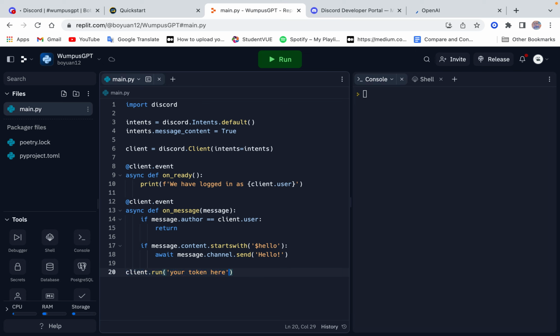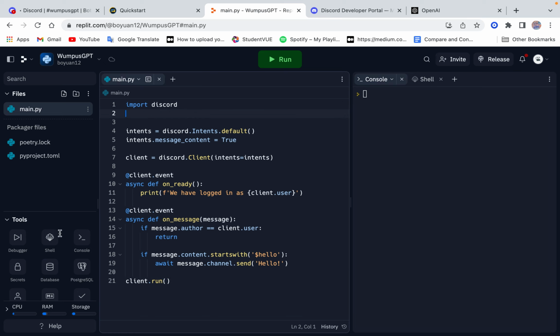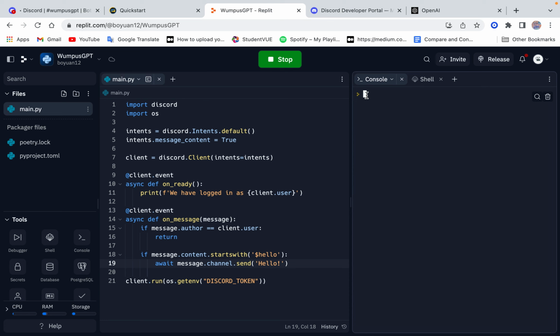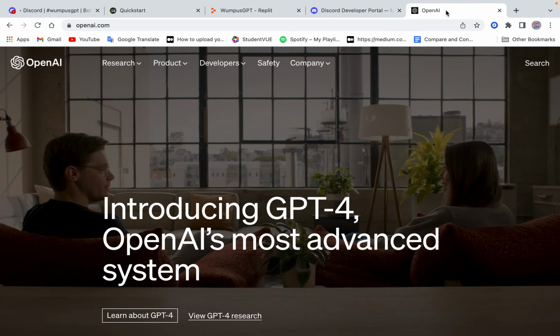So notice how you need a token. I already saved the token as one of the environment variables in Replit, so I'm just going to use it. I'm going to import os, and here I say os.getenv, and call it the Discord token. All right, so let's go ahead and press run. Ideally, what should happen is it should load. We'll give it a couple of minutes to load up.